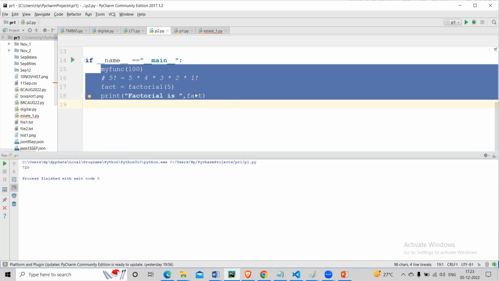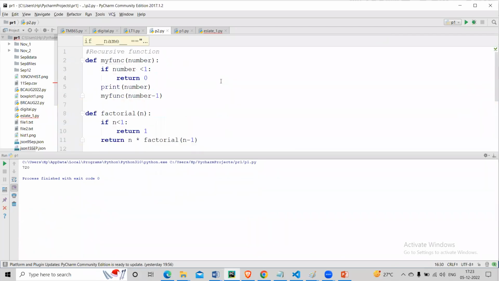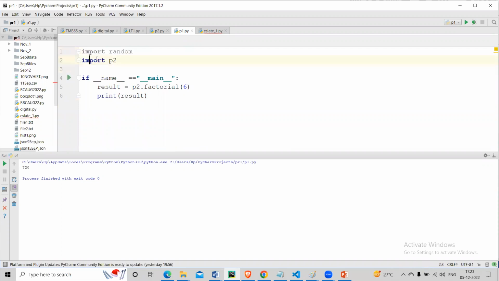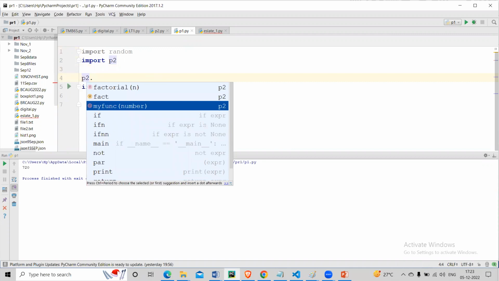Yeah, I kind of understood. Of course, when you practice it, you'll see it when you try to create your own module, you'll understand. So you can rename the module. Let's say import P2. And see, when you say import P2, then P2 dot, everything is available.